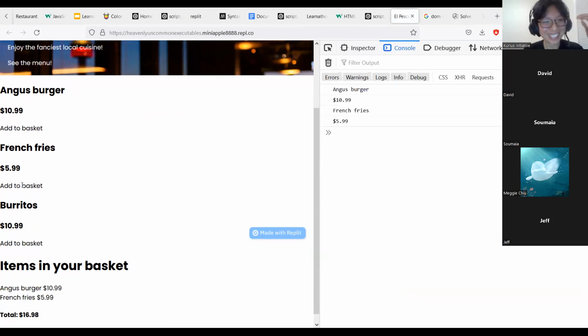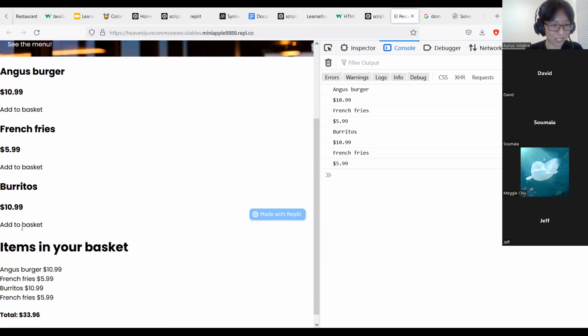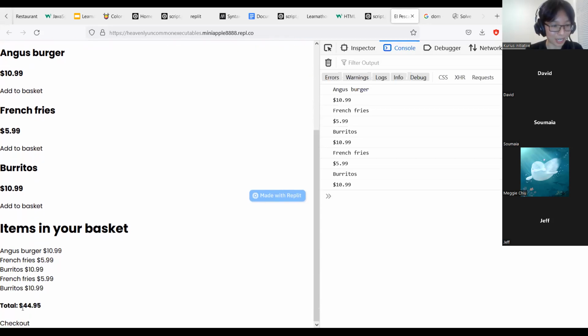Oh my God. Okay, and you can do the same thing. So add French fries, add burritos, and then you see the price. The price gets incremented. Oh my God, our code works. Mind blown. Okay, all right. So now, what's the final step?